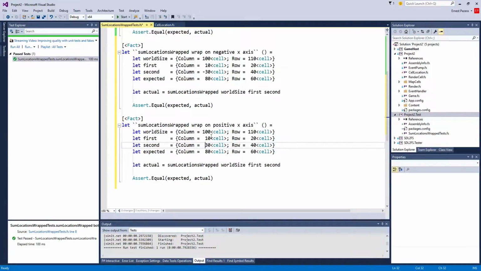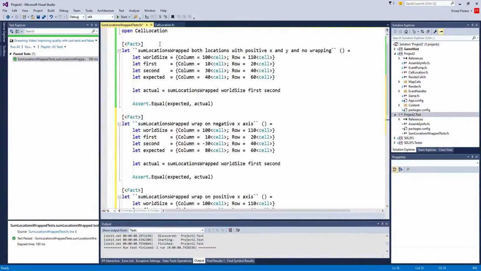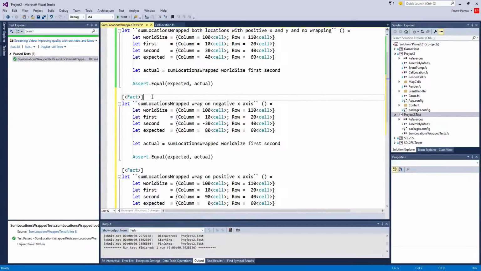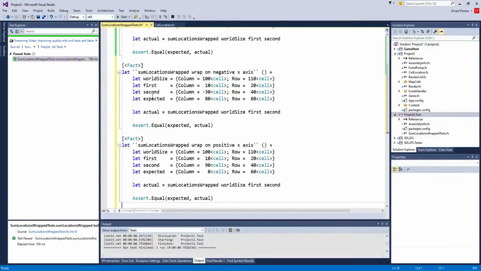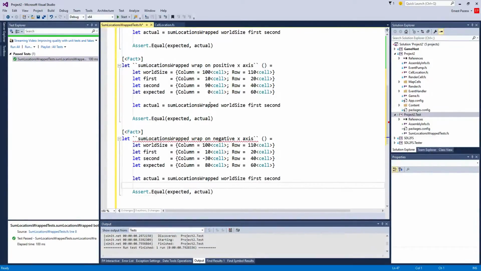All right, so if I'm at 10 and I'm at 100, if I do a 90, then I should wind up with a 0 cell, right? Because it should never get to 100. And let's do this. Let's put this back at 30, 40. So let's do that one.